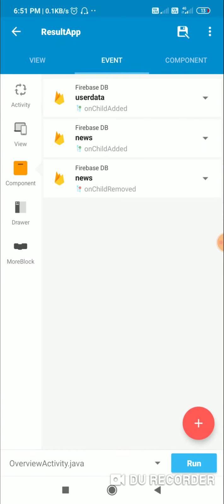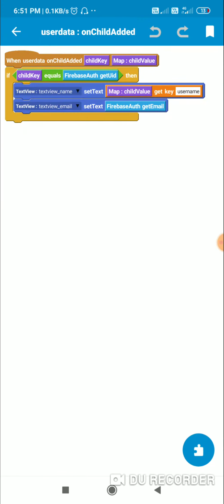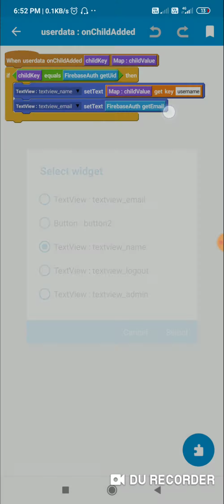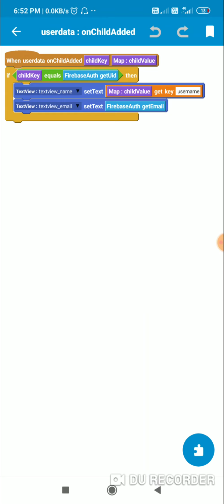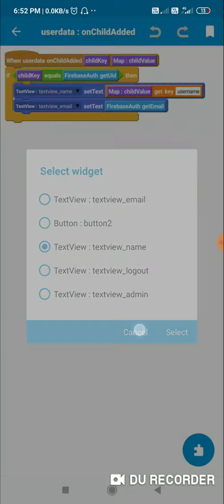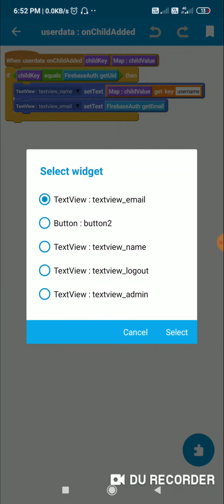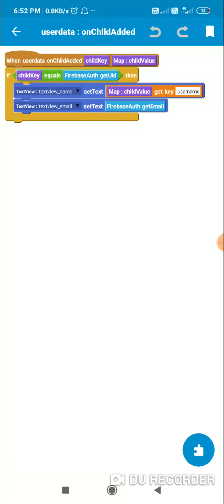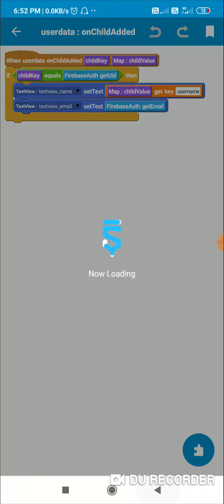So first event will be this thing, user data on child added and news on child added. So user data on child added, here I check if the child key equals Firebase auth get UID, means UID of the user. If it is equal to UID of the user, I get the username from child value and set it as text of text view name, and for text view email I set the text as Firebase auth get email. So this will display the name and email of the user.